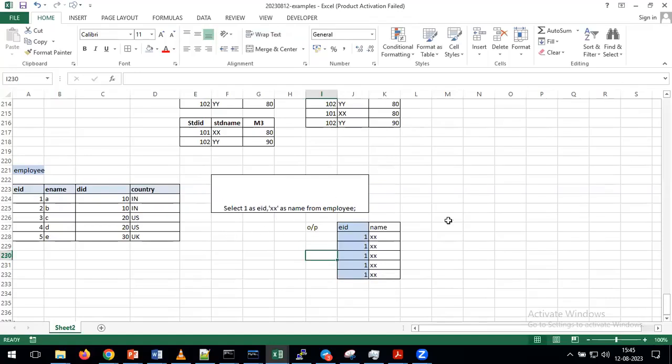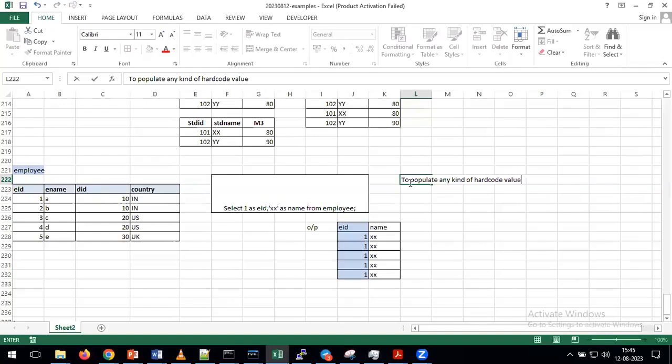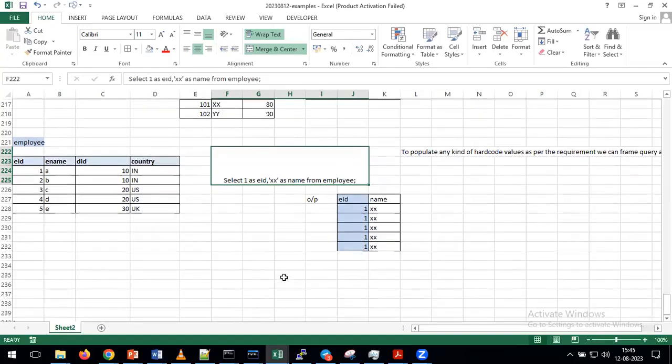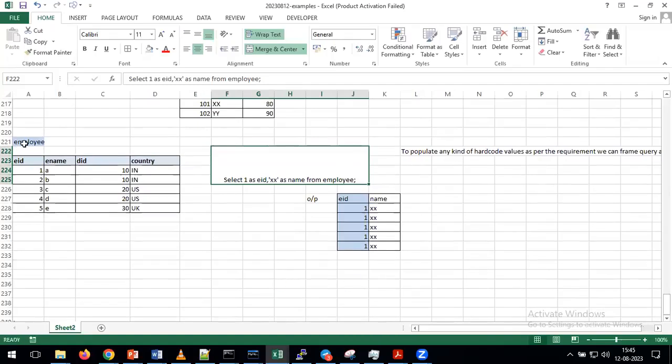Here, why I gave this example is to populate any kind of hard code values as per the requirement. We can frame the query as below. By using this query, depending on your requirement, you can populate any kind of hard code values. Now I just want to give one more example, try to give the answer.